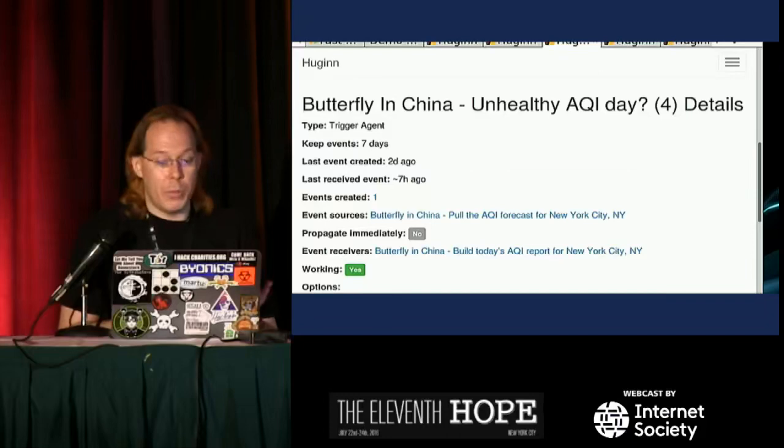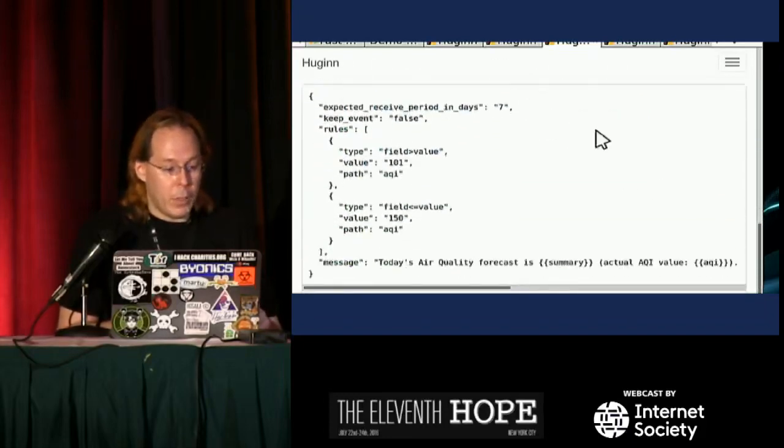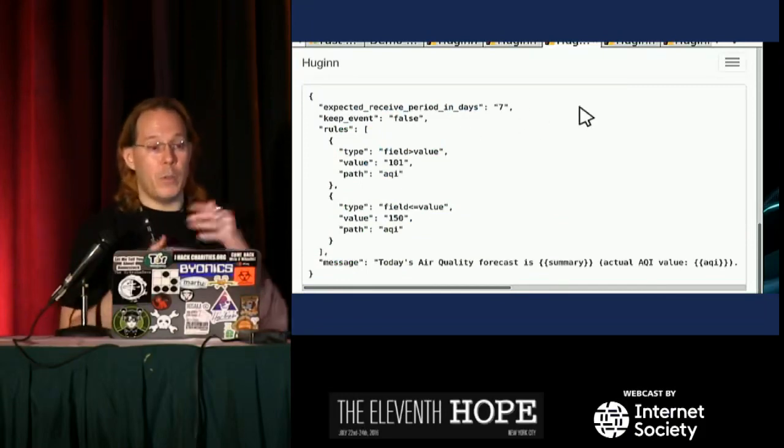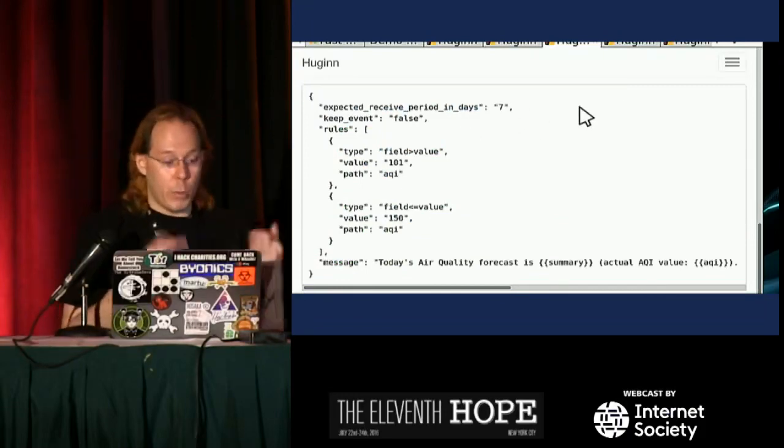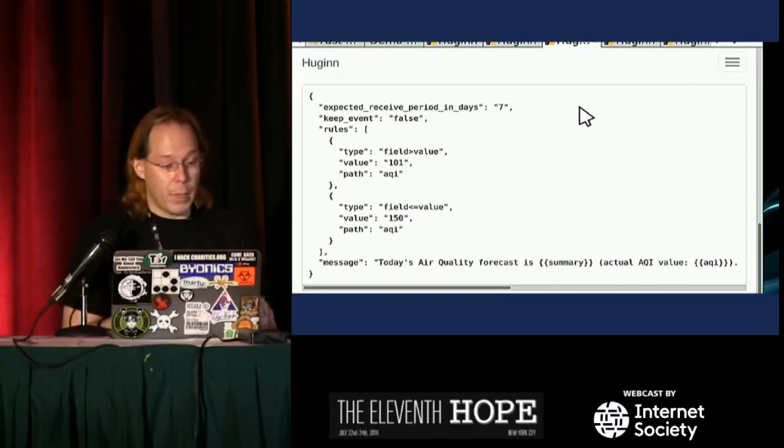Whenever a trigger agent receives an event, it runs; you don't schedule them. Basically, it expects to receive an event every 7 days. It will not keep the event, so after it has parsed it and made a determination, it'll throw it away. That helps save room in the database.